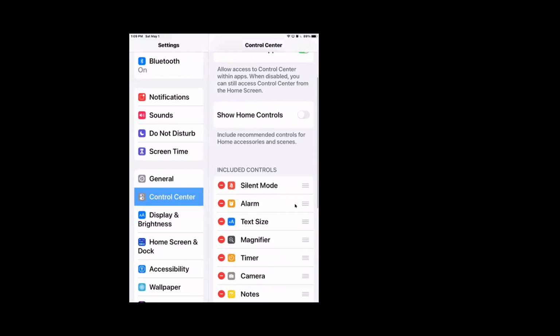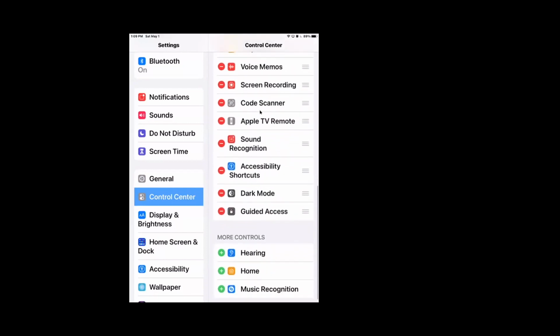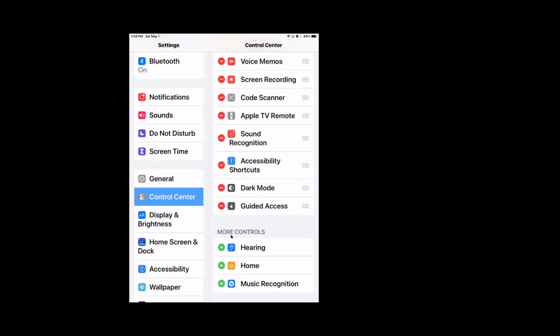And I'm just going to scroll down so that you can see that these are the controls that are included in my control panel. And these are the ones that are showing right now that are visible. But if I keep scrolling down, you'll see there's a few more down here that are called more controls. And right now, they're not visible in my control center because I wanted to show you how you can add and subtract.